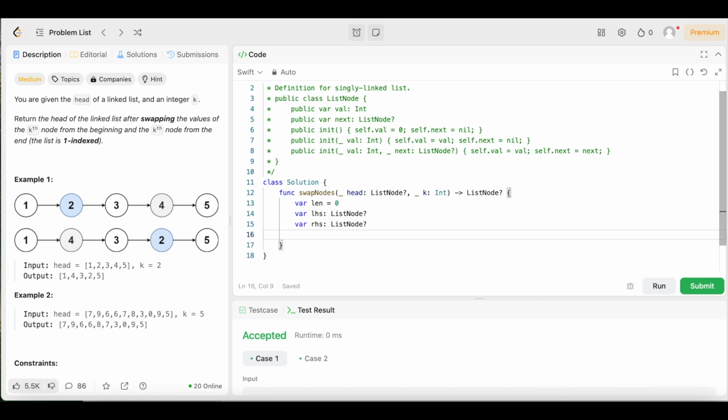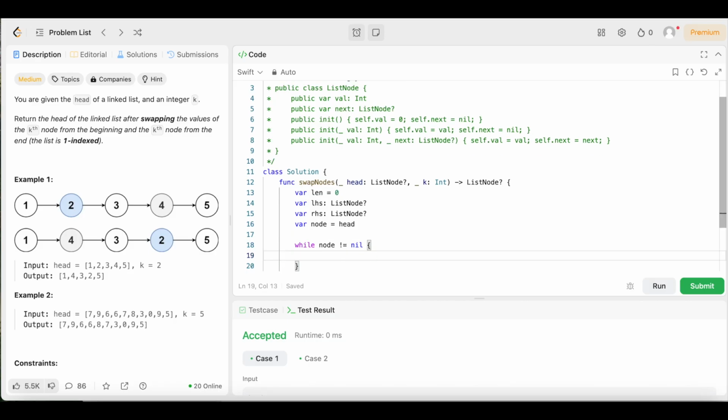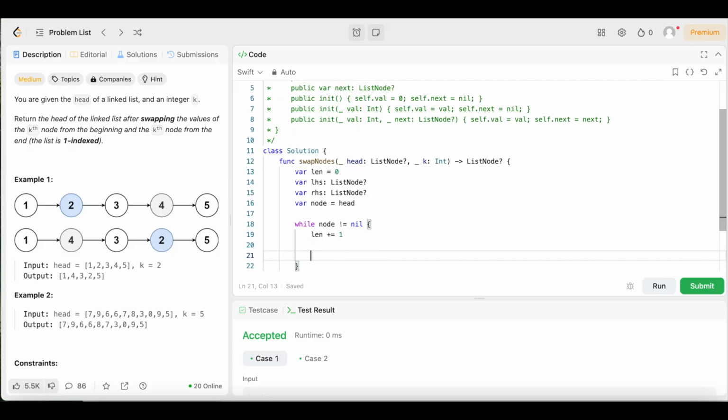So we can declare another variable. We call it node and set that equal to, oh, sorry, y'all. We can set that equal to head. Boom. Now it's time to iterate. So we can say while node exclamation point equals nil. So while node does not equal nil, we could say len plus equals 1. Then once the RHS starts moving, we need to advance it in sync with the node.